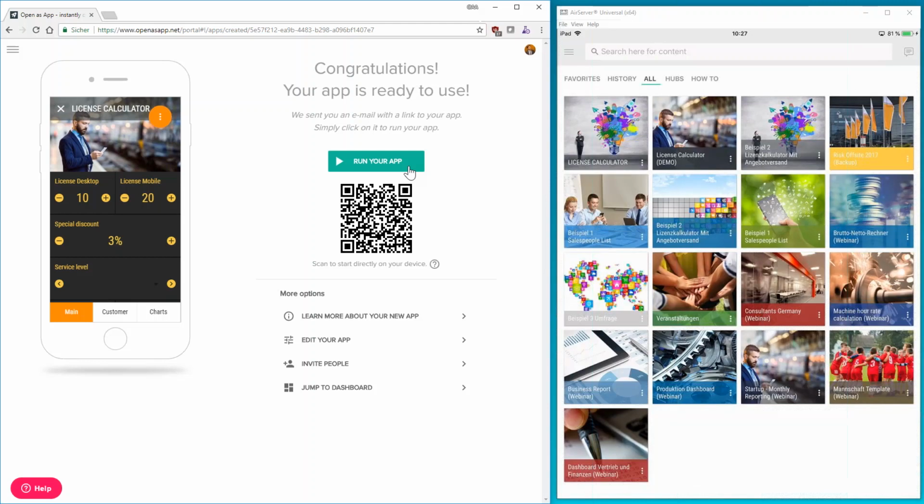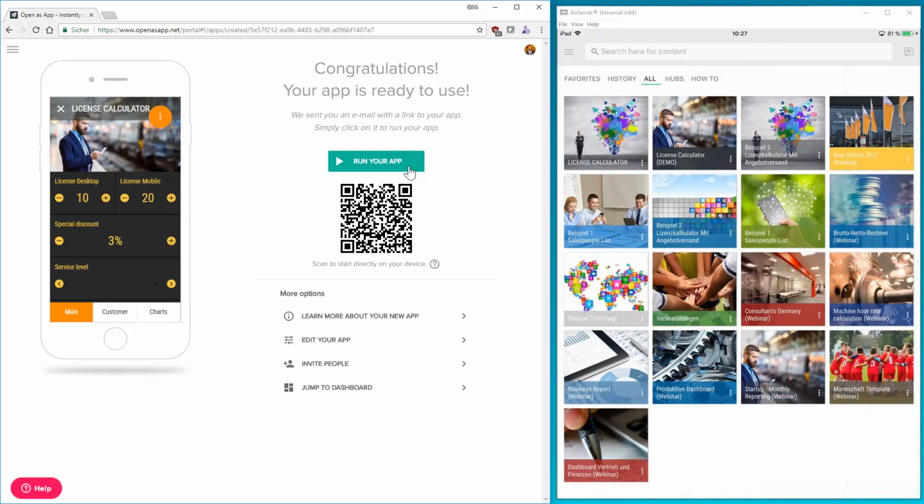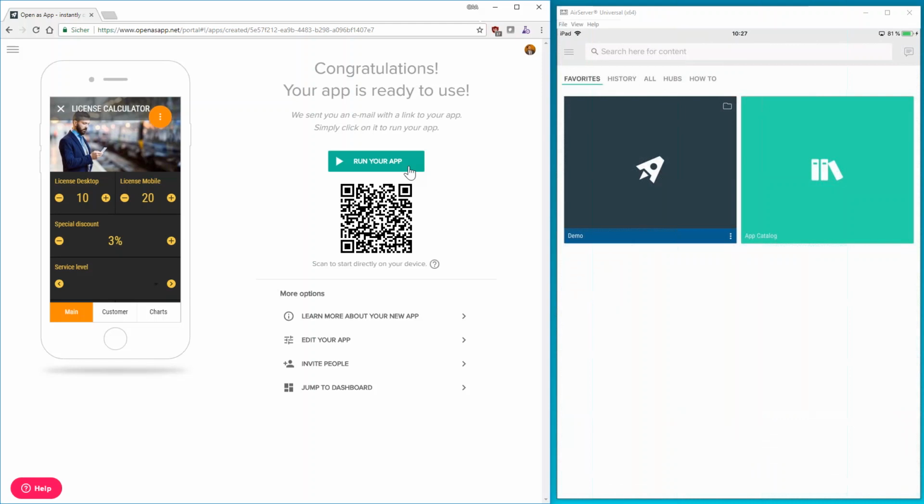All apps I have created or that have been shared with me can be used here. If you like an app, you can add it to your favorites. It will then always be displayed here, alongside the other apps that you use on a regular basis, for example. Feel free to check out our demo hub for some inspiration.